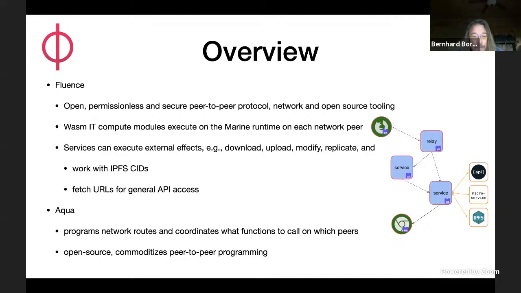Before we dive into that, I want to give you a few things on how things actually work on the compute side. Basically, compute is done by services. Services are deployed on peers, and services are comprised of WASM interface type modules that are executed on a general runtime we call Marine, which has been developed by Fluence and is also open source. And services, even though they're WebAssembly, so you know there are no sockets and sandbox, they can actually execute external effects like downloads, uploads, modify, replicate. That allows you to fetch URLs and of course work with IPFS files through CIDs.